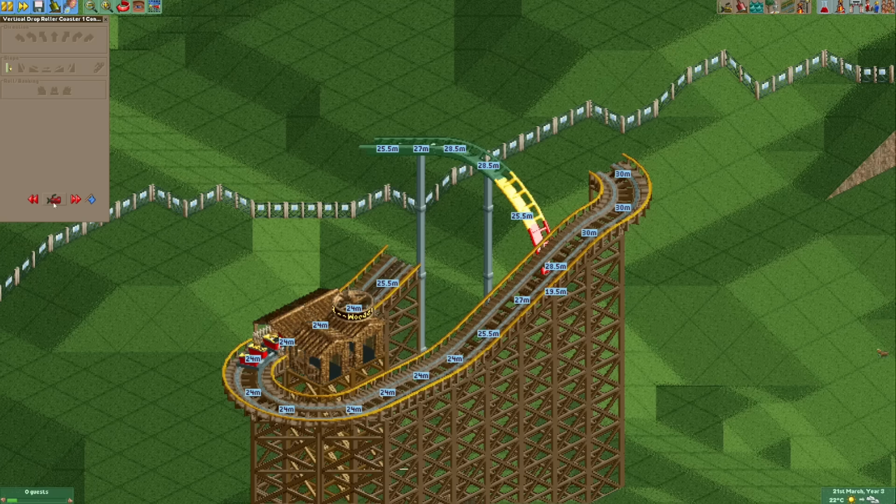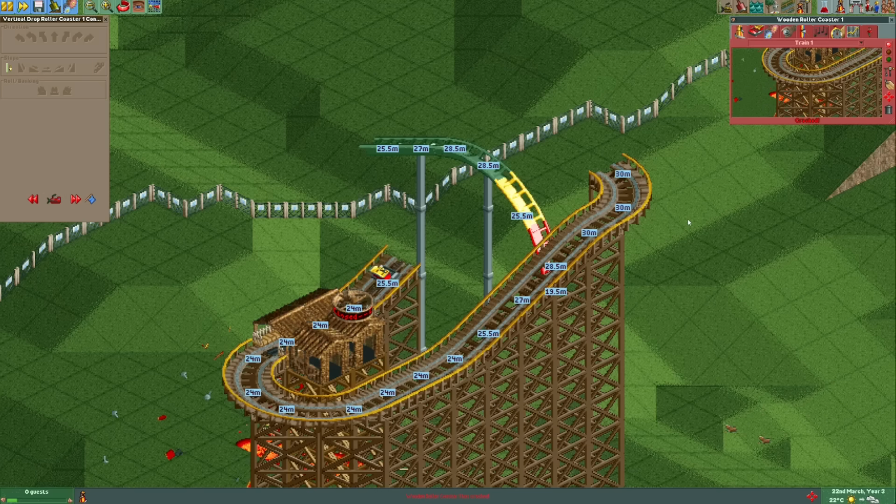And I'm pretty sure the wooden coaster train will soon just drive off the edge. And there we go. But yeah, this bug has been fixed in the new release version.